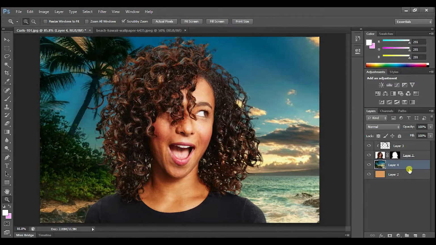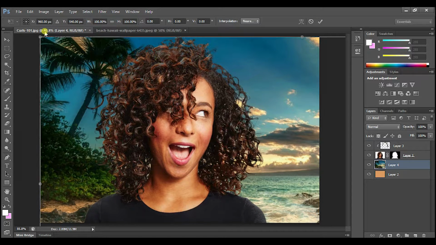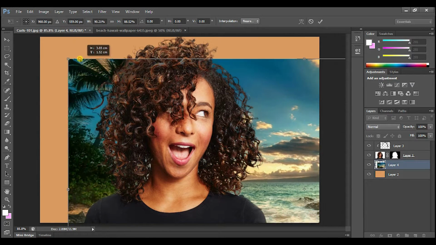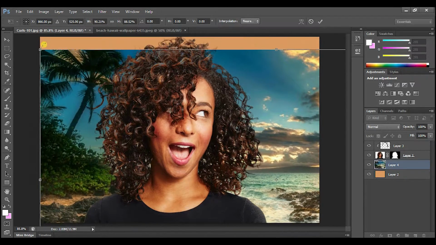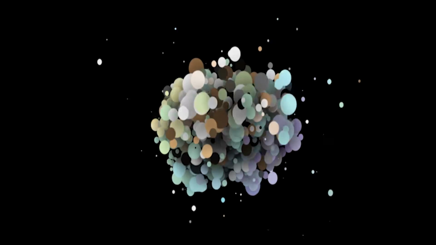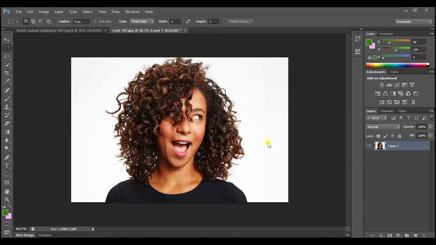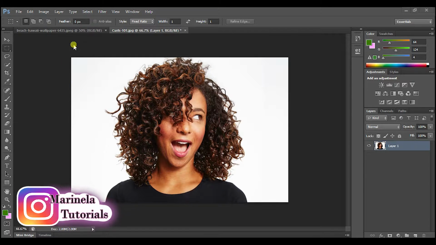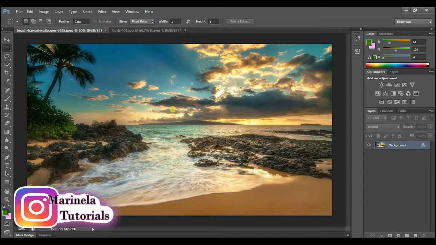In this tutorial I'm gonna show you how you can cut harder objects like human hair, grass, trees and so on. So I picked up a picture of this really beautiful curly girl and I'm going to cut her and put her here in Hawaii because with this gorgeous hair she deserves to be there.